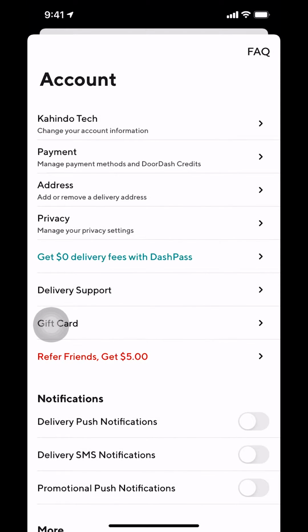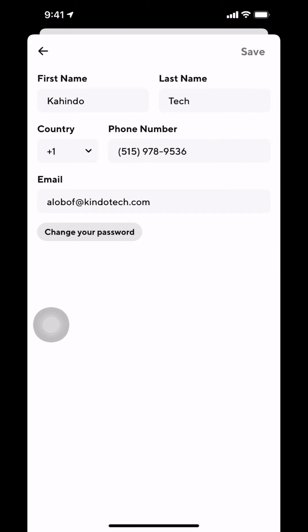As you arrive here, look where it says account. Then within account, you're gonna see your name there. So make sure to tap on your name. That's gonna be the first thing that you're gonna see, as they say, change your account information. So make sure to tap on there. Then you're gonna arrive on this main screen right here.